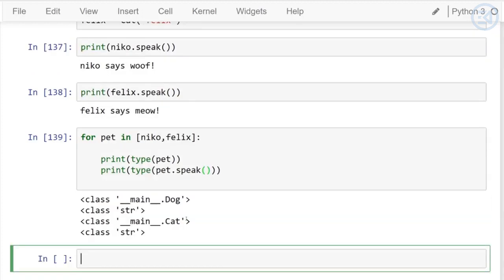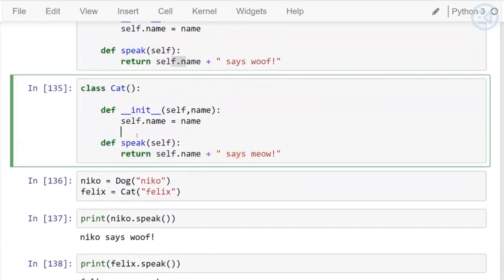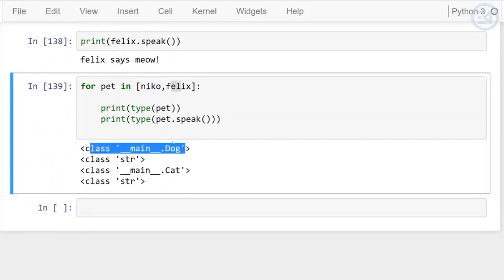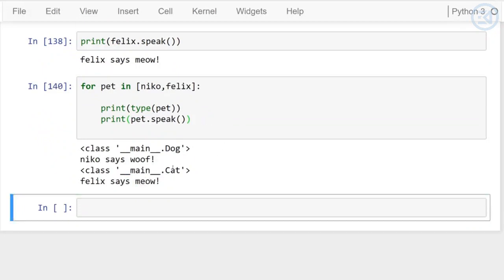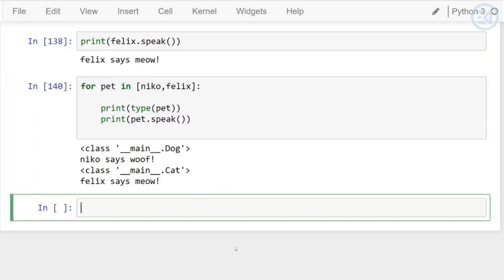So I run this, and this is an example of polymorphism. Both Nico and Felix share the same method name called speak. However, they are different types here. So notice we have main dog and then main cat. And let me remove this type call. They're both returning a string, but it should be noted that one of them is saying woof and one of them is saying meow. So another way to show this, besides iteration, is through a function. And this is probably the more common way to see it being used. And I can say def pet speak. So this takes in some pet.